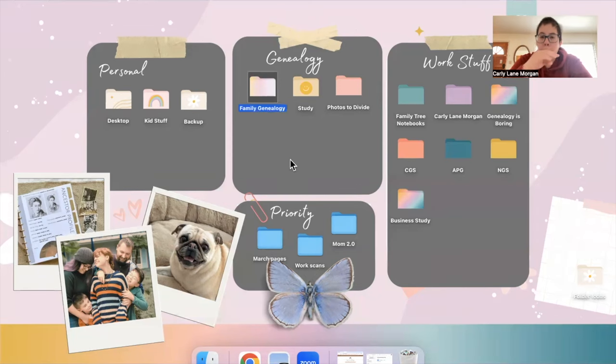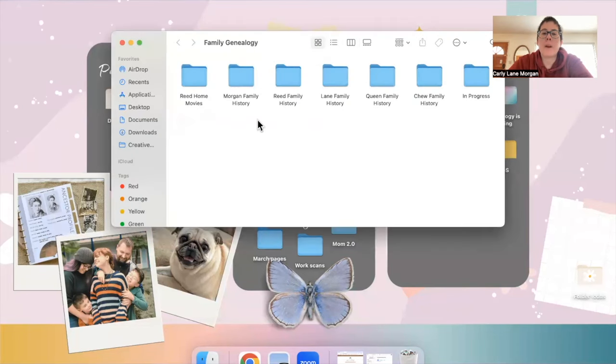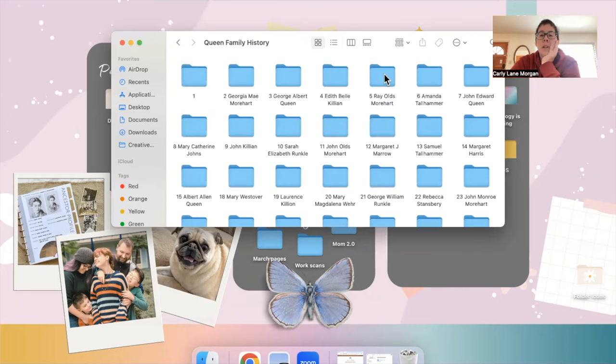Okay, so this is my desktop. I've got this family genealogy folder. When I open it up, I have all of the books that I'm working on plus things that are in progress. Each of these books has all of the ancestors that I'm following and the pages that I'm working on. If I go into this one, I took this person's name out because they're still living.